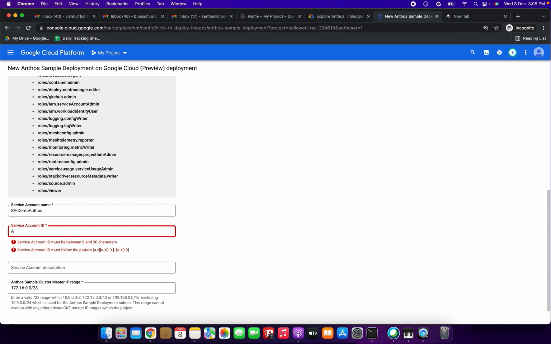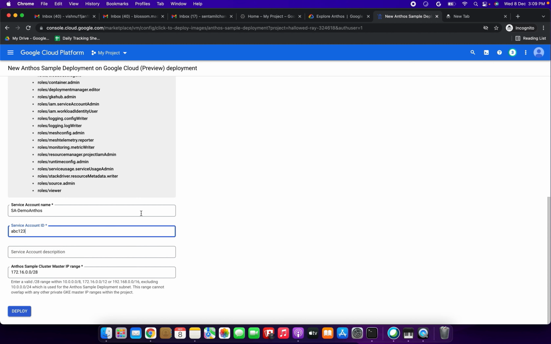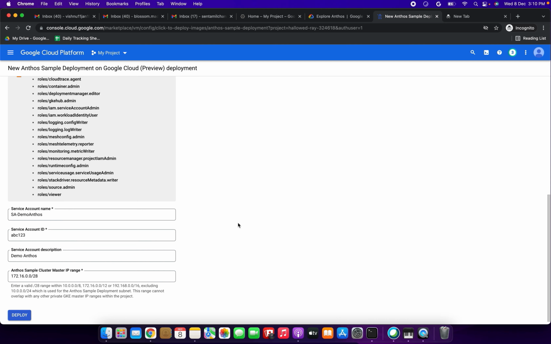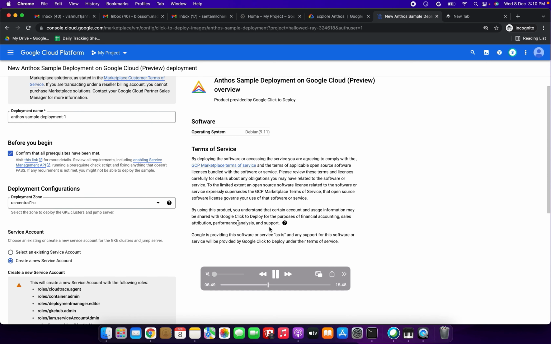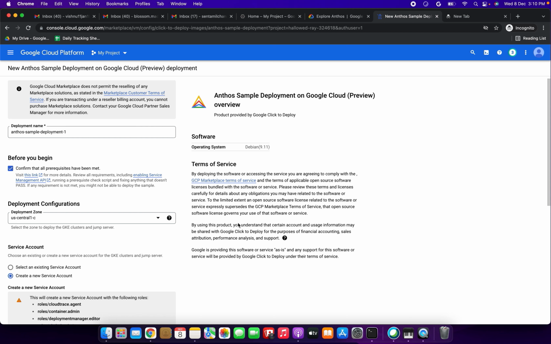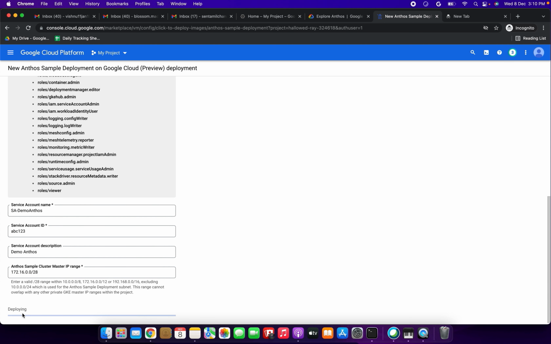Okay, service account ID is required. It should be 6 to 30 characters, following a pattern of letters and hyphens. I'm giving ABC123. Then for the service account description, I am giving demo Anthos. The Anthos sample cluster master IP range came by default. Then click deploy, friends. So I have clicked deploy now.